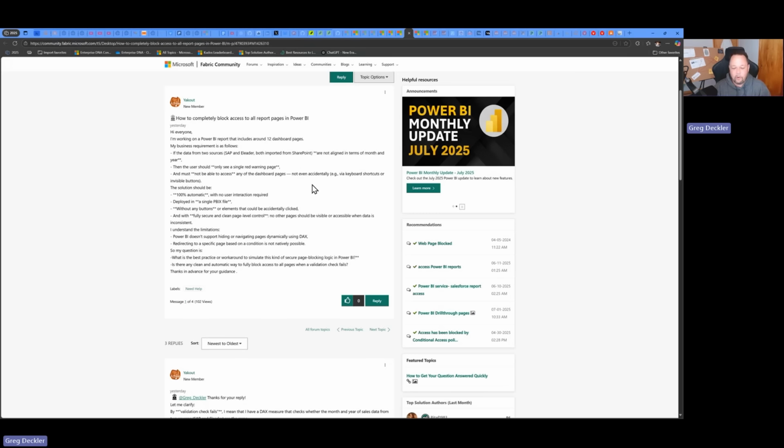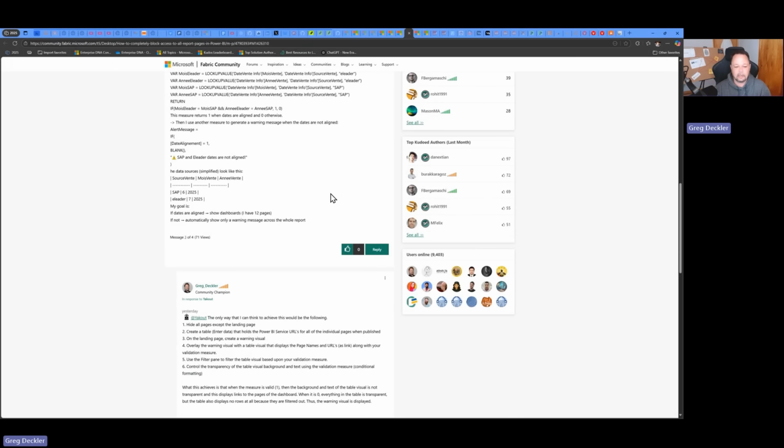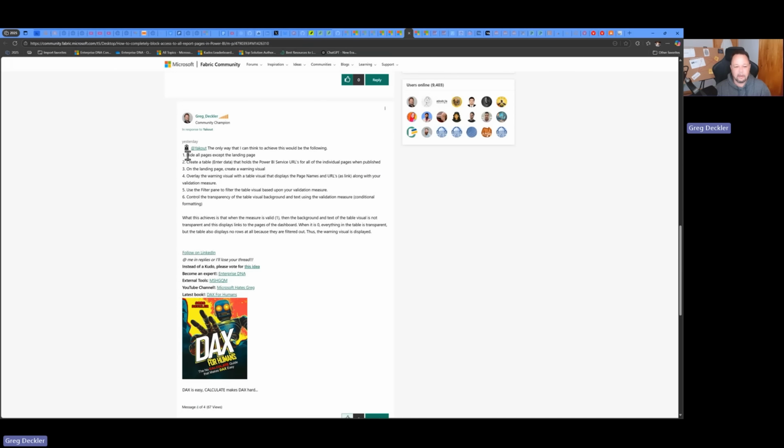If it's zero, they want to display just this big warning: don't use this report. They don't want anybody to access the data in the report because it's going to be wrong if these two tables are not aligned. So they're asking how to get this done. I come back and say, okay, here it is: hide the pages, create a table that holds the Power BI service URLs for all the individual pages. Anyway, it goes through its steps.